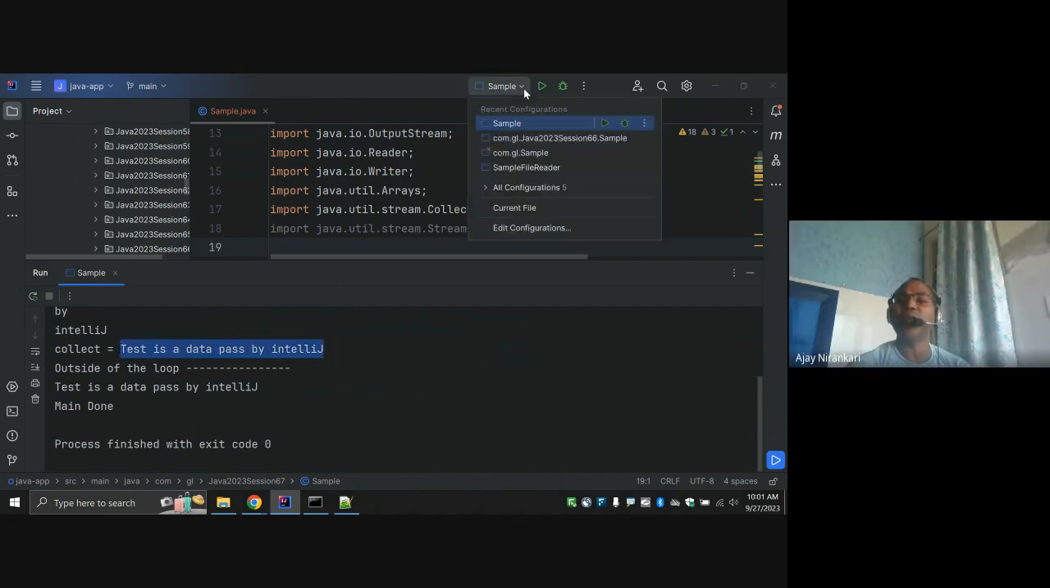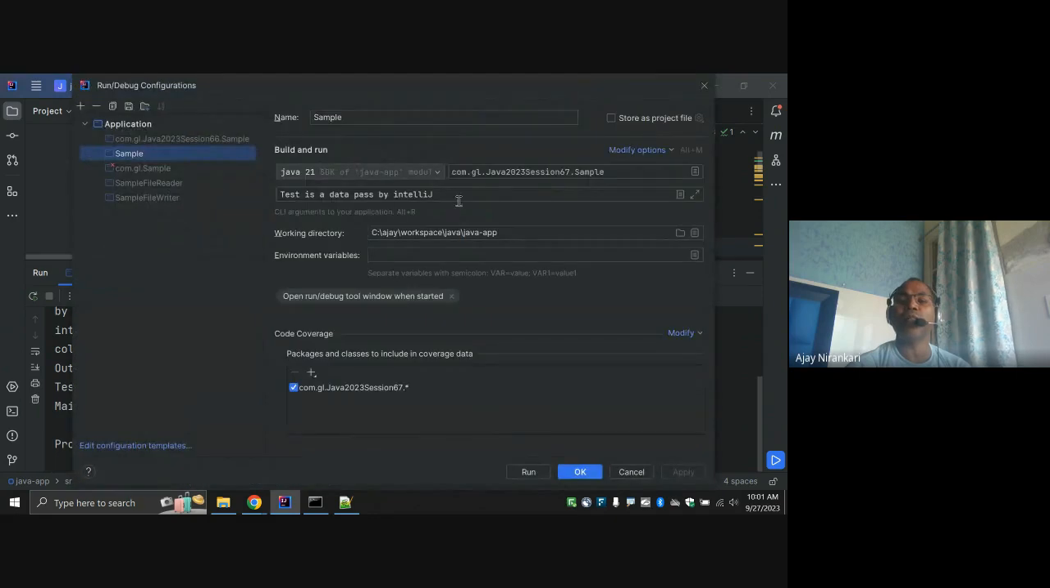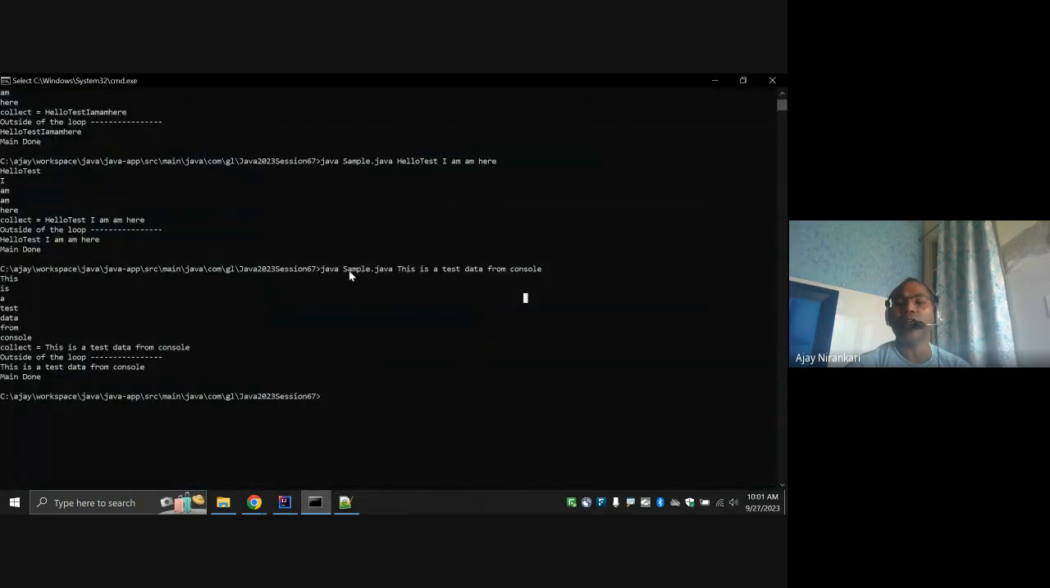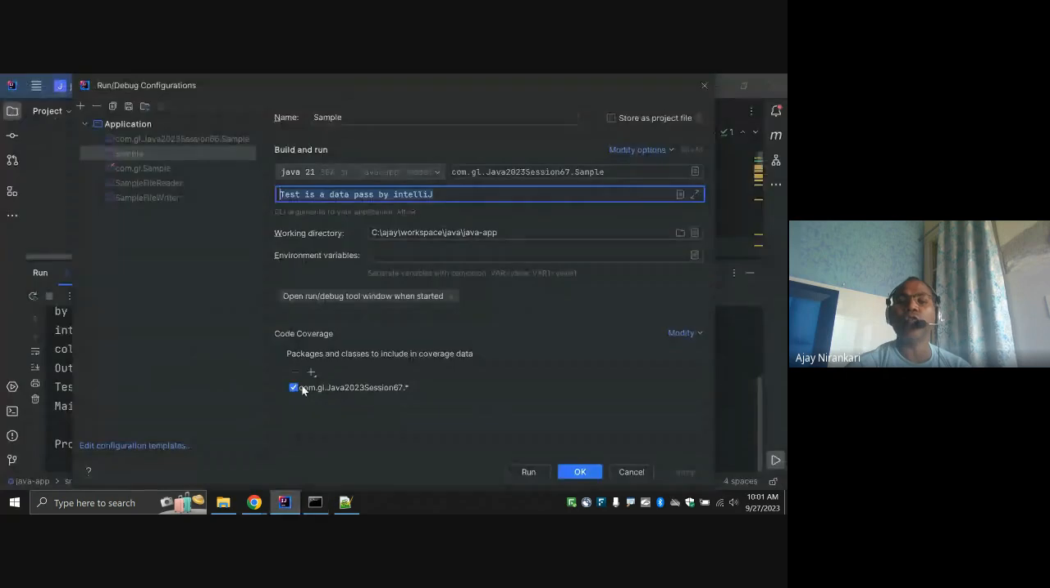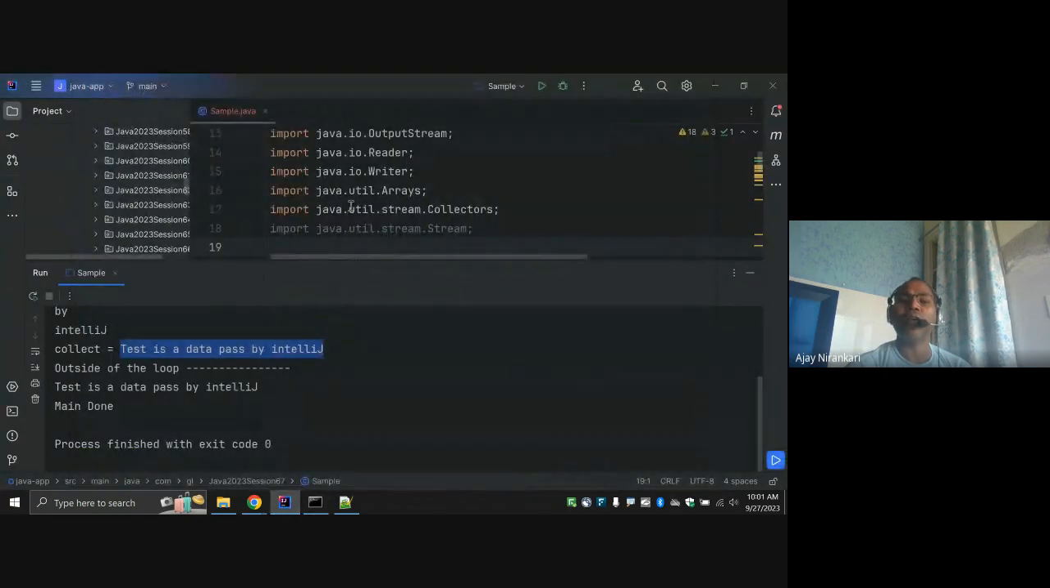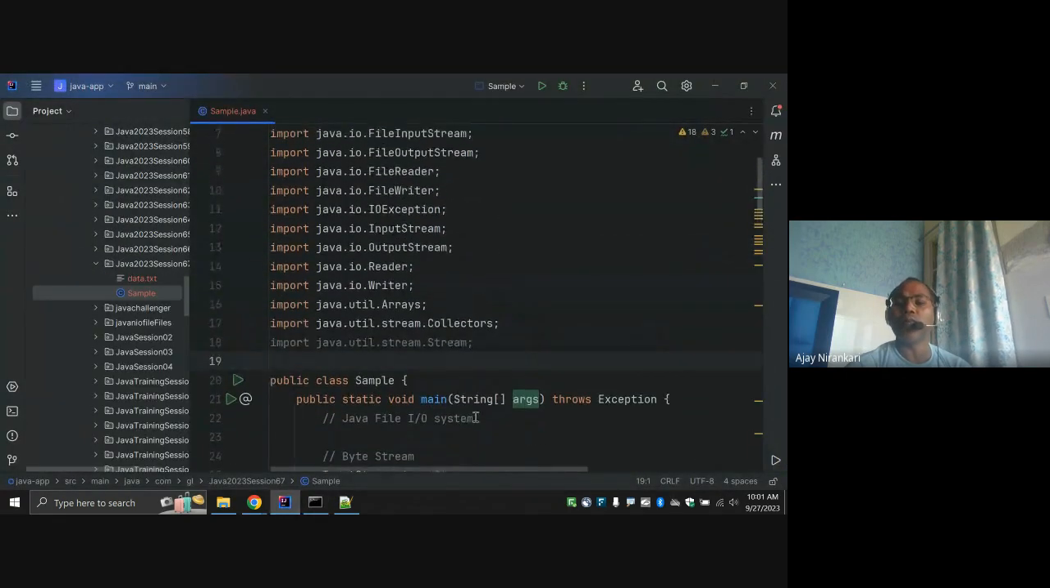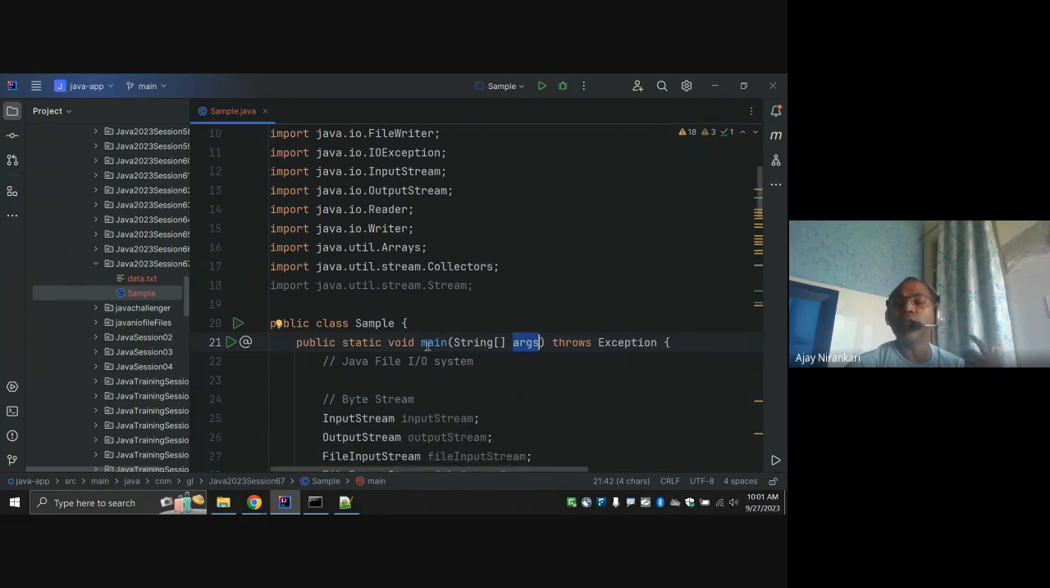Here you can also pass. Go here, sample, and here configuration. Here you put the value, whatever you want. Same as here, you can pass here, right? So whatever you pass from here goes to this variable, main string argument, right here.